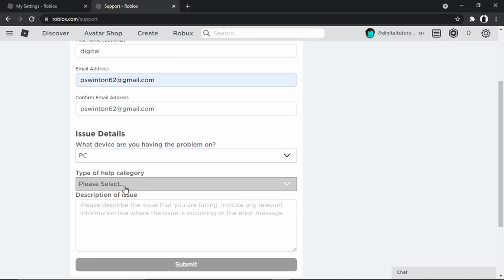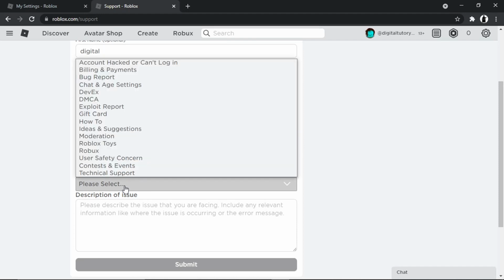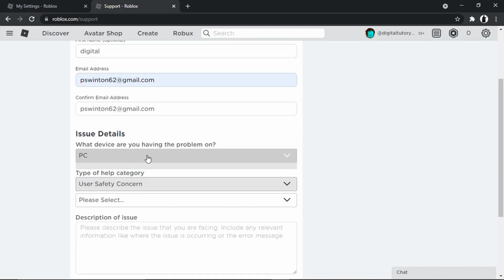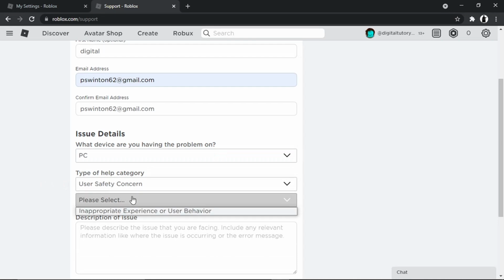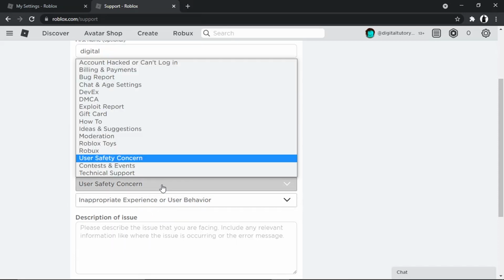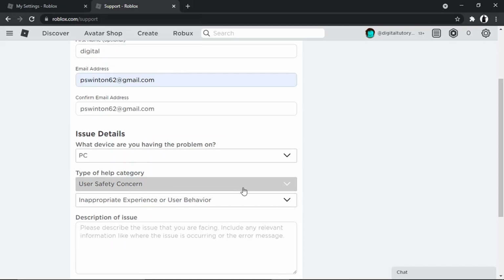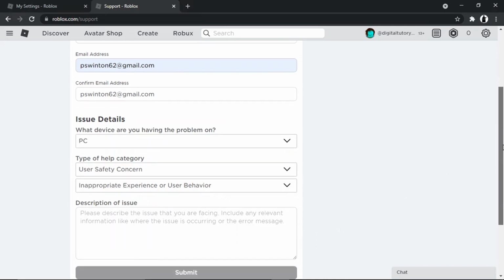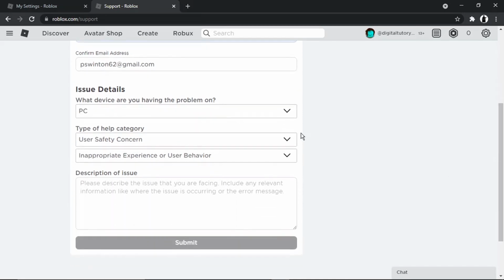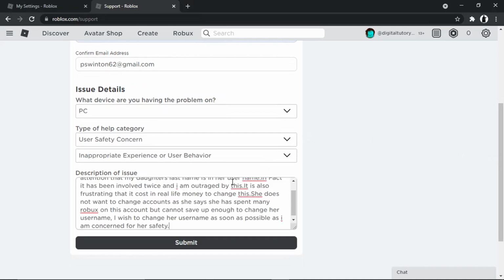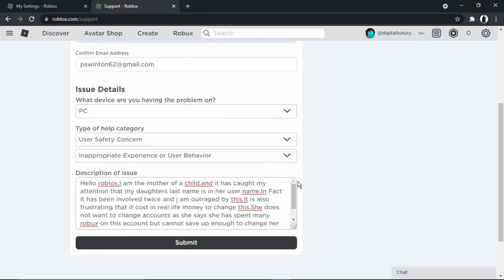And then where it says type of help, you want to give that a click and basically click onto this one here, user safety concern. And then you just want to come down and click onto this one, inappropriate experience or user behavior. So that's all ready to go. And what you're going to want to do is just type this in the box below where it says description of issue. I'm just going to paste it, I've copied it ready.